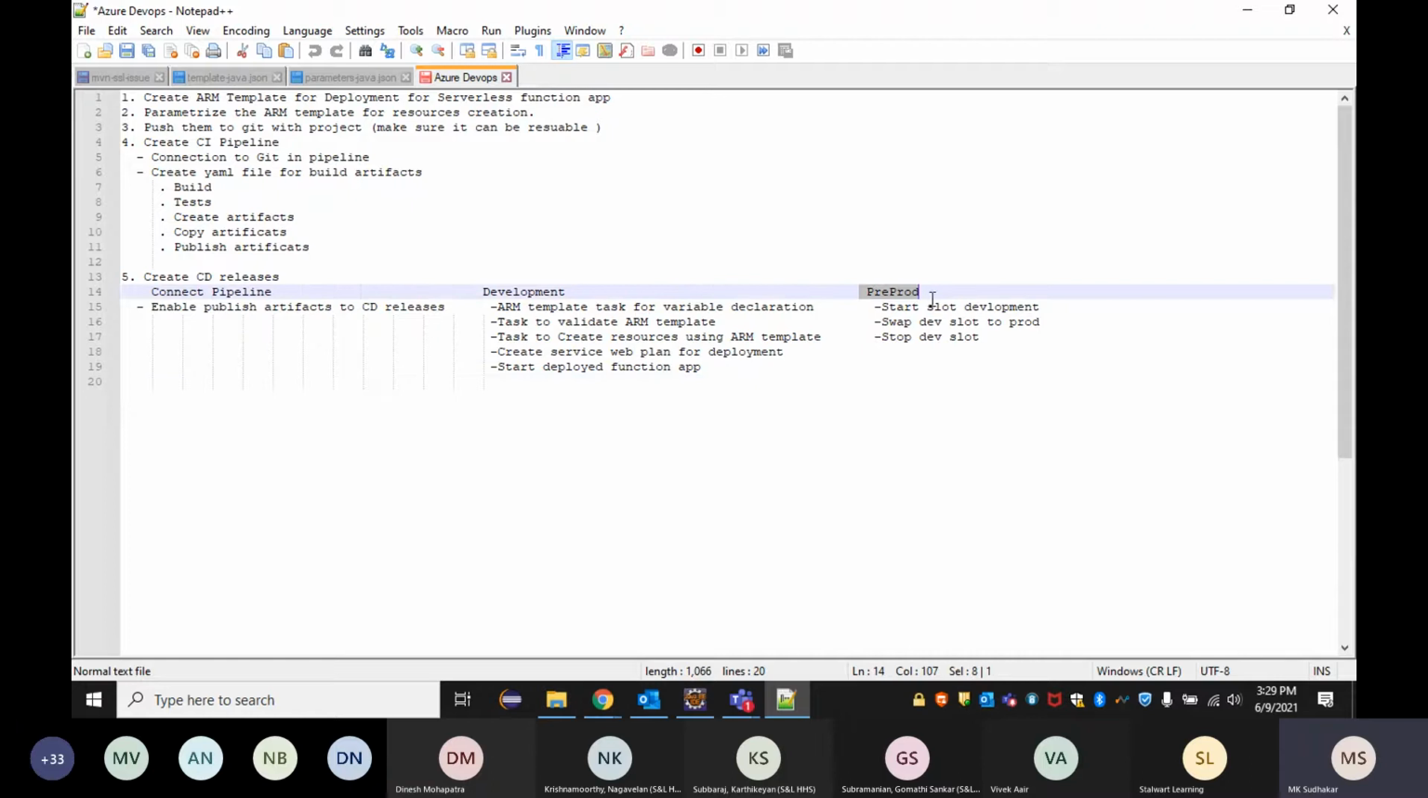Now we'll be moving to the pre-prod stage. Why do we require this pre-prod stage? We can stop it here, but this is going to be an extra best practice benefit which we are required to do. Because in the pre-prod stage, we are going to create 2 slots here with the ARM template.